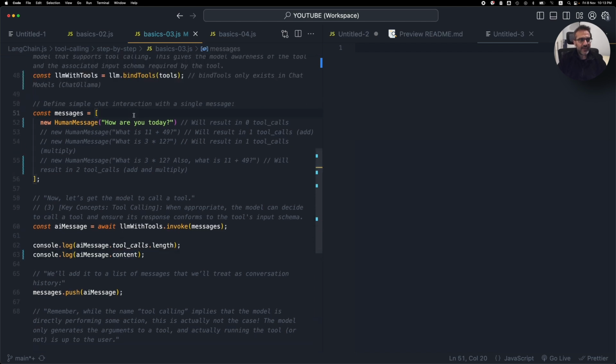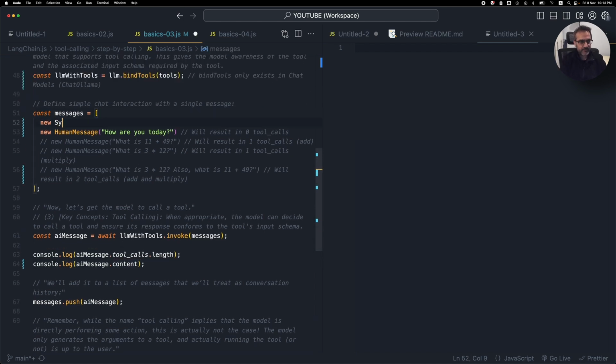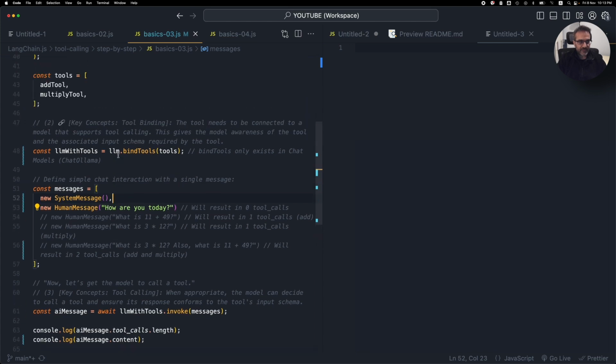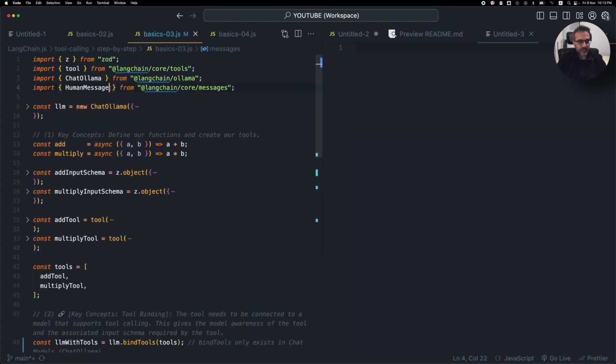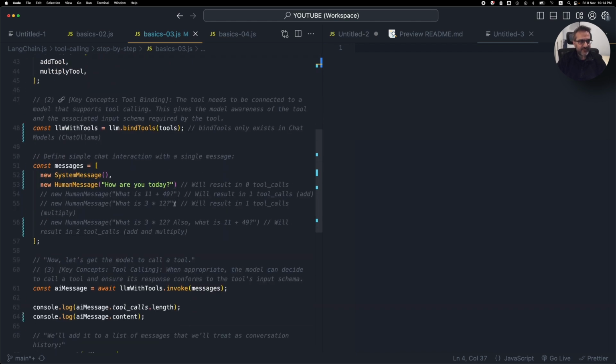And in here, I'm going to add a system message along with the human message. I'm going to import this from the LangChain library. So I'm going to go to the LangChain core, system message, and import system message. So system message is intended to provide some information to the system, to the LLM. The human message we use to craft user questions, let's say, user messages for our chat.